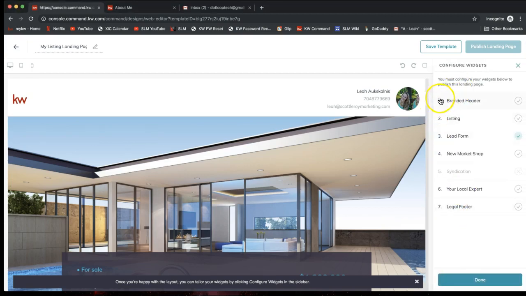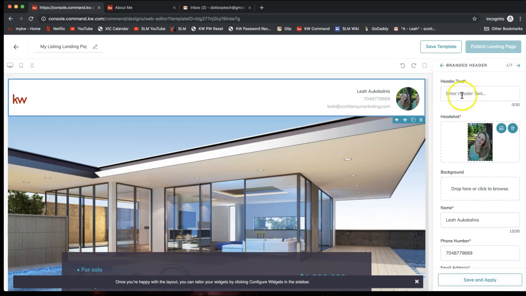And it will take you to these steps right here, 1 through 7, that you have to make sure you approve and add in any required information. So I'm going to start at the top to configure each section. It doesn't take too long at all. So step 1 here, branded header.